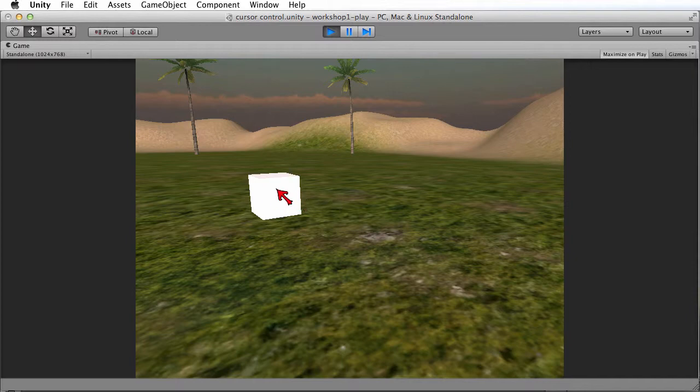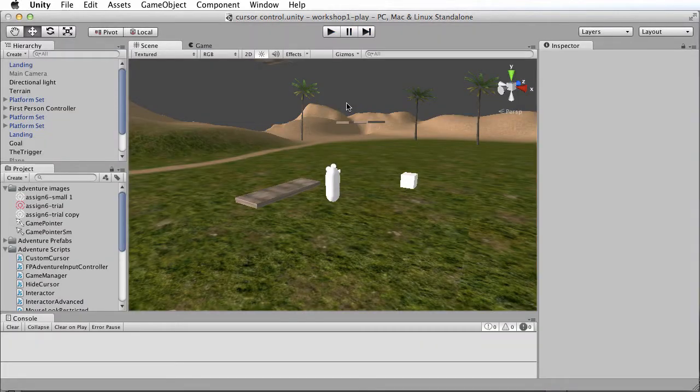So we're just going to change now and not use this arrow and instead make a kind of a bullseye. And in order to do that, we need to get into Photoshop. So let's go there next.